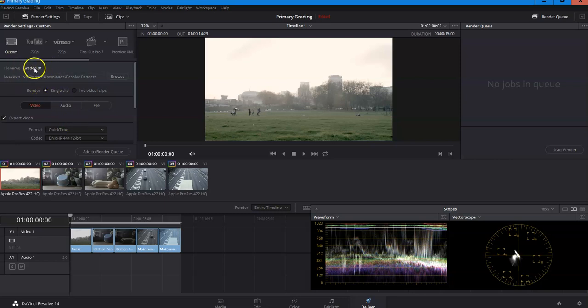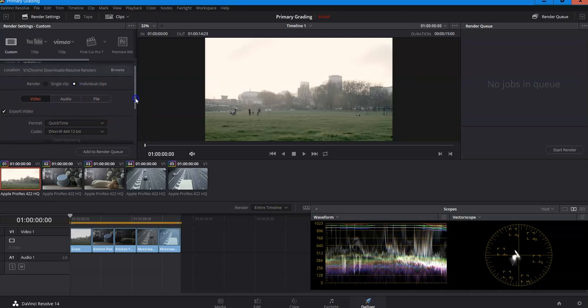So I've given it a file name, and you can see here we've got the ability to browse for a location. So I've already stuck it in a folder called Resolve Renders. And what it will do is it will render out the whole timeline as a single clip, which is usually what you get. However, we may not want that. We may want to take all these individual clips, because we may be putting a breakdown together or something like that. So you can take individual clips if you wish.